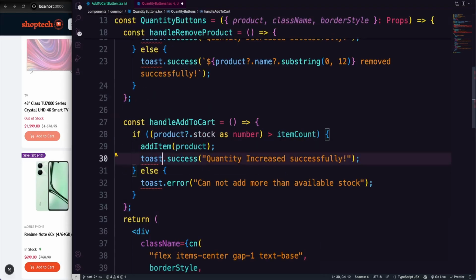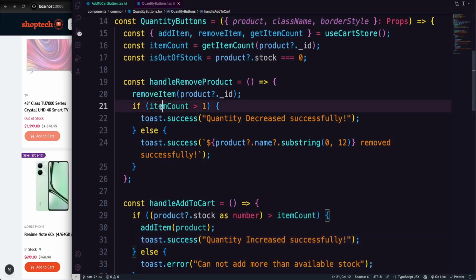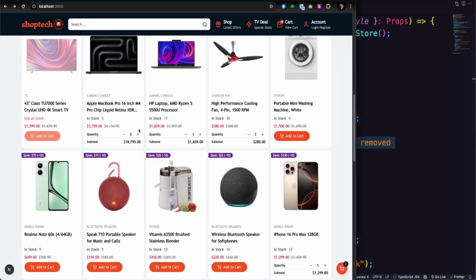Of course we need to get the toast. So what we are doing whenever we are removing the product, as you can see, we are providing the remove item. If the item count is bigger than 1, then the quantity decreases successfully. Otherwise, we remove successfully, meaning we are removing the entire product. So right now, if we click, you see 4, so quantity decreased successfully. If the item is 1, we cannot go less than 1, so we're removing the entire product.